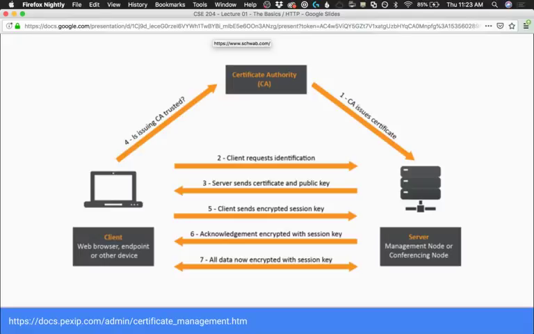So step 4 is that my client can contact the certificate authority and say, hey, here's the hash of a certificate or the identifier of a certificate. Is this valid for craighuffsiller.com? Am I really talking to the right person? And the CA can say, yes, that matches our records. You are talking to craighuffsiller.com.